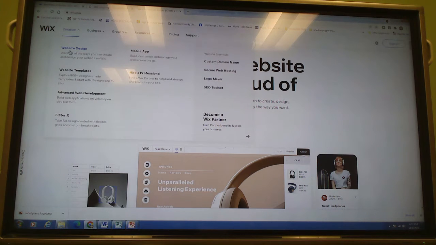You can get website design, website templates, advanced web development. You can take full design control with flexible grids and custom breakpoints. You've got a mobile app that you can use to build, customize, and manage your website on the go. A lot of people post stuff as they see it and add it to their website so that their website's always changing. There's always new stuff on it, and people go there for that. They don't want it always to stay the same. Like when you go to a store and they rearrange everything, it's the same idea.